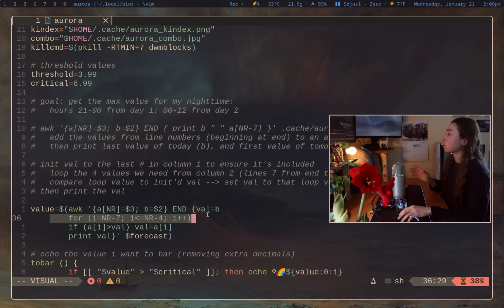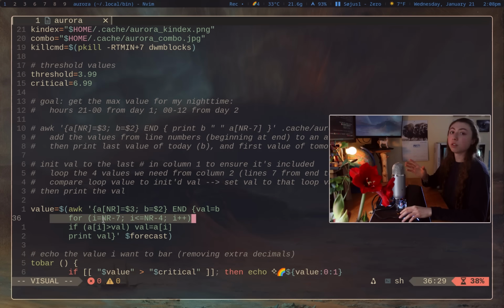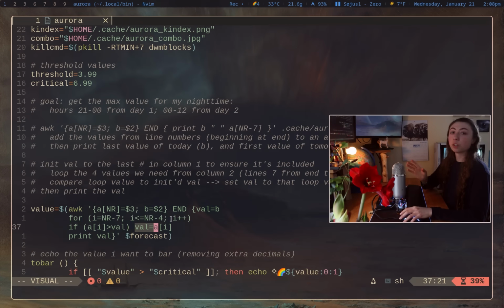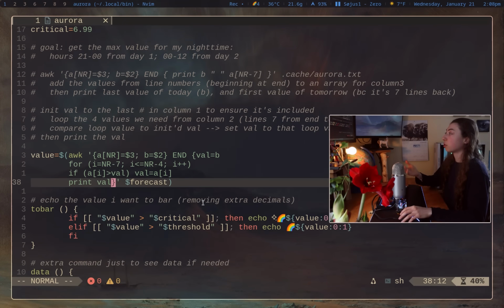So for all of those other values, these 4 values right here, we're just going to go through them. So NR-7 to NR-4, we're going to loop through them. And then if any of those values are higher than the value that was initialized as value B, then we're going to reset that val variable to be that higher value, right? So then we end up with the maximum value from all of those 5 values, from this one and from these 4. From all of those, we're going to end up with the maximum, and then we're just going to print that. And that is the piece of data that I want out of this forecast text file here. So all I need to do then is just send that over to my status bar.